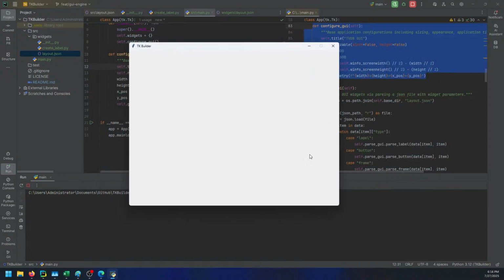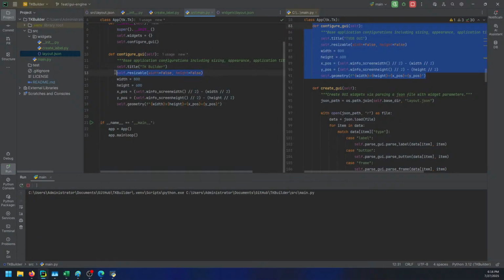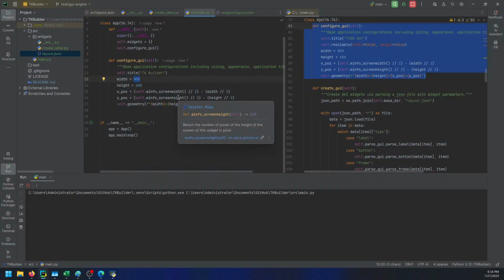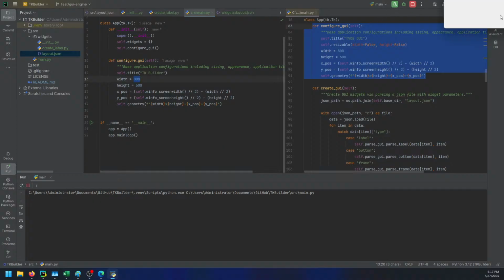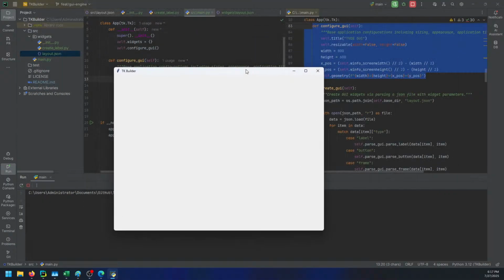Alright, so we got a window. I probably should make that resizable. So I want to turn that off. And then I feel 800 by 600 is a good default for an application. I do want to keep it in the middle. So that does look good so far.